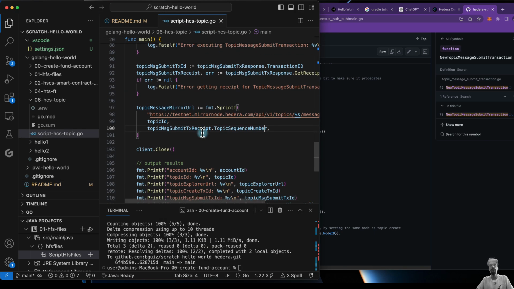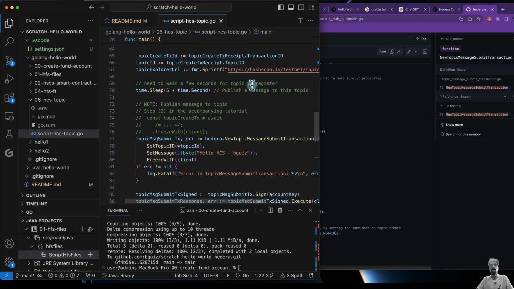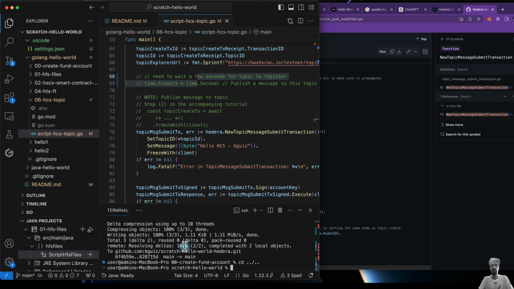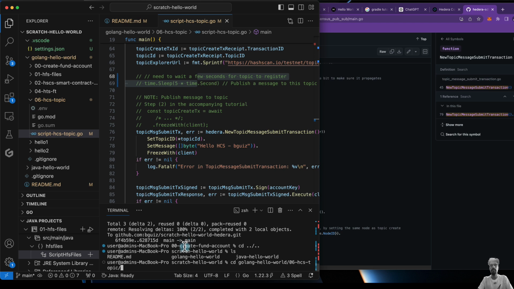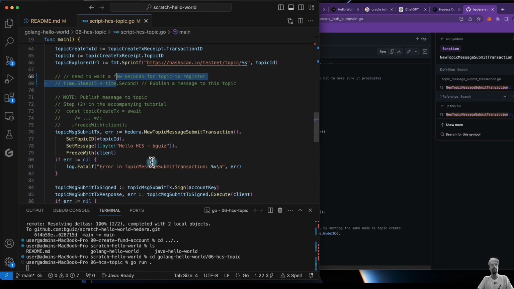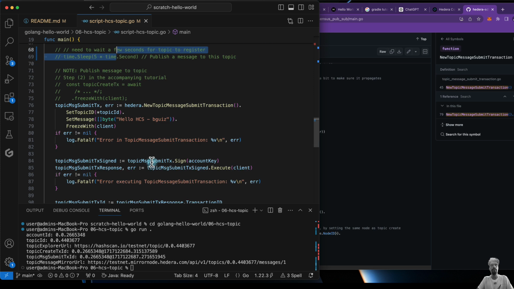So what I'm going to do at first is experiment. I'm going to remove this sleep. If I remove this, I'm going to expect it to fail, right? So cd, and then 06, and then go run current directory. Let's make this a bit bigger. Alright, so that actually worked, so that's great.